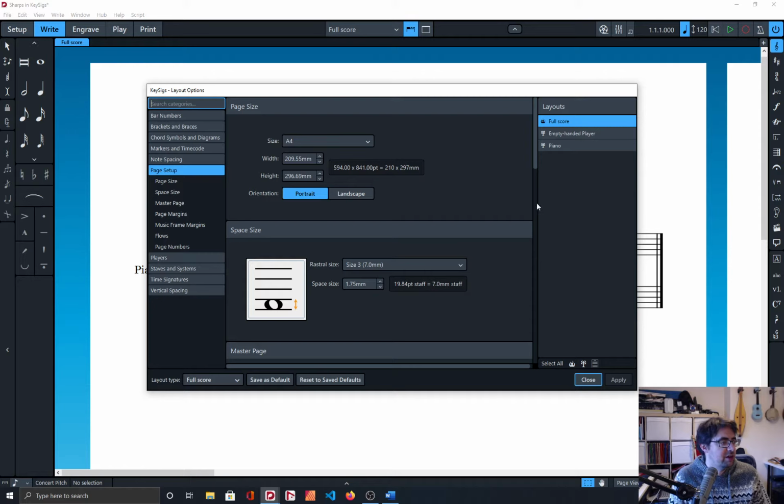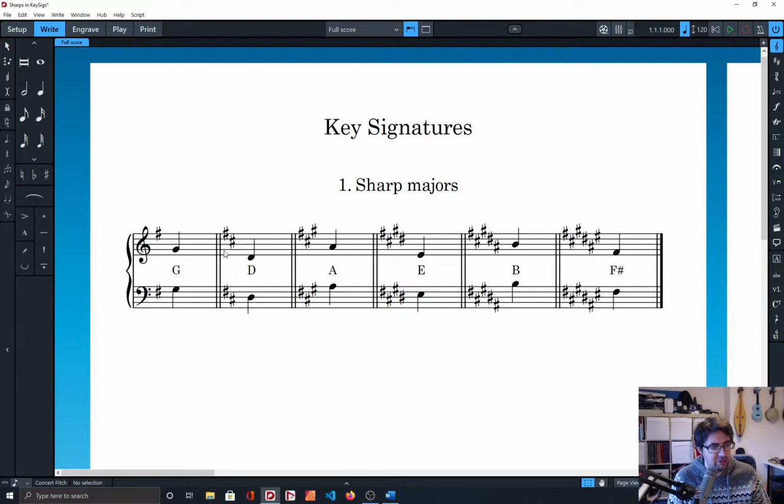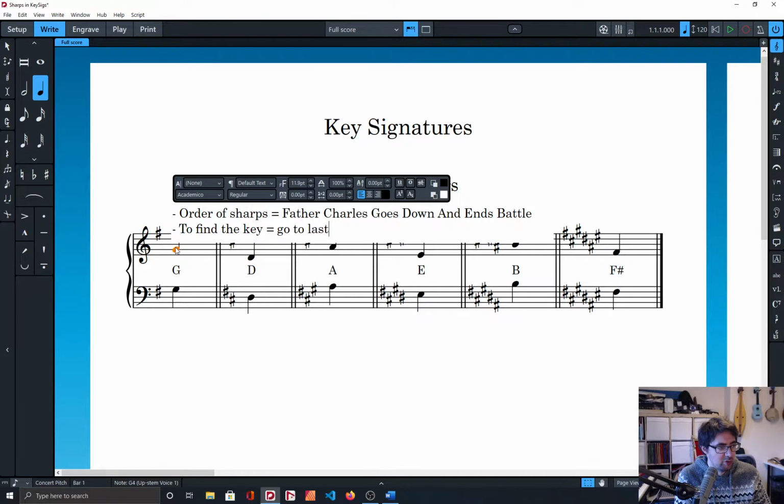Very neurotically, I'm just going to get rid of the word piano at the beginning of those lines because it just takes up white space for us. And again, remember that the order of the sharps themselves goes F, C, G, D, A, E, B, which is the words Father Charles goes down and ends battle. So order of sharps equals Father Charles goes down and ends battle. To find the key, go to the last sharp and go up by 1 semitone.